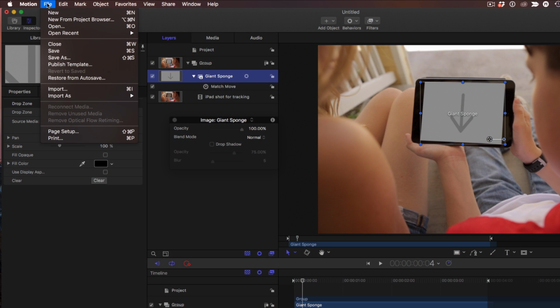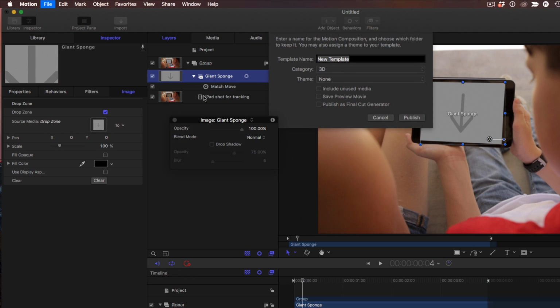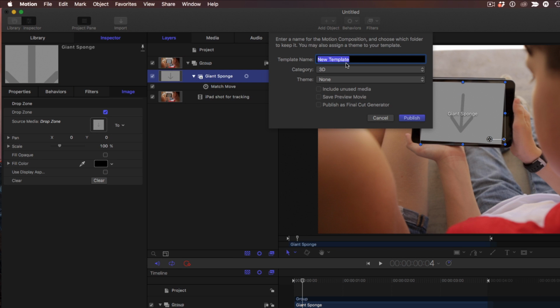So what we want to do, under the File menu, I'm going to choose to Publish Template. Now we didn't open this as a Final Cut generator. It was a regular Motion project, but you can always publish regular Motion projects as templates. The first thing I want to do, I'll name it, and I'll call it iPad Tracked. And I need to click Publish as Final Cut Generator before I choose a category, because if I don't, these categories will be relative to Motion and not Final Cut. They're a little backwards that way, but once I've done that, I'll put it in my templates, and I'll click Publish. Done.